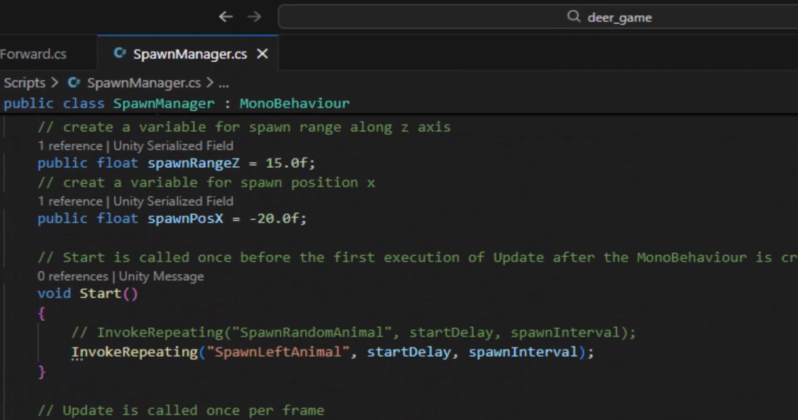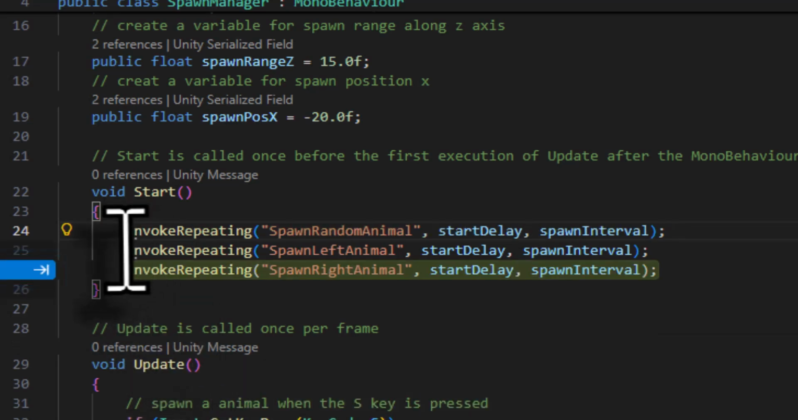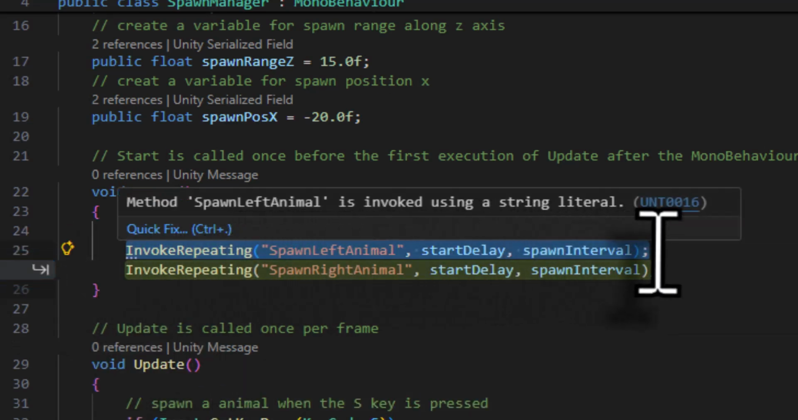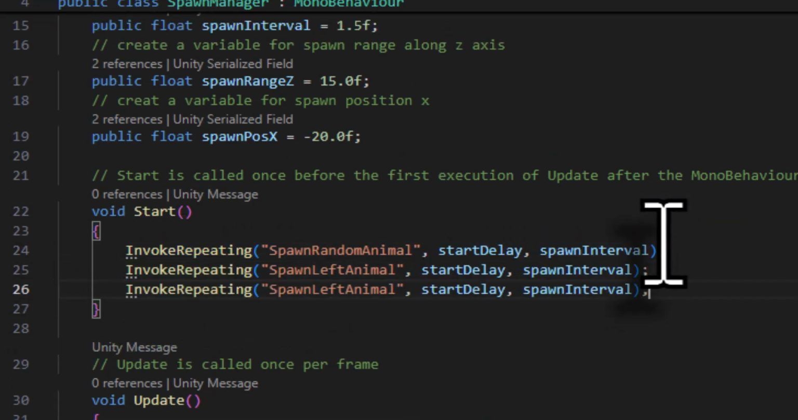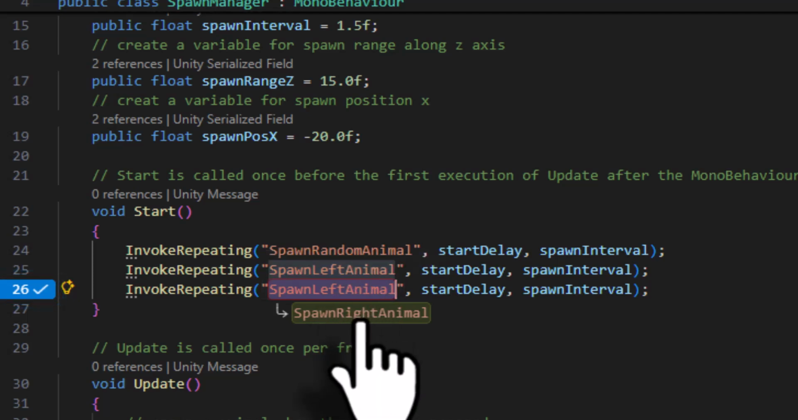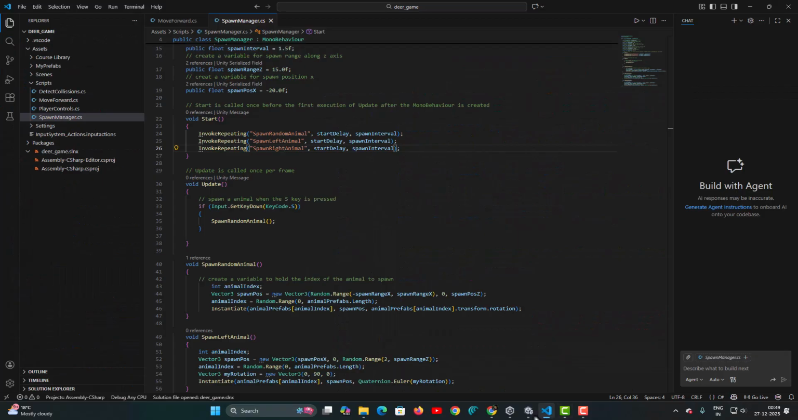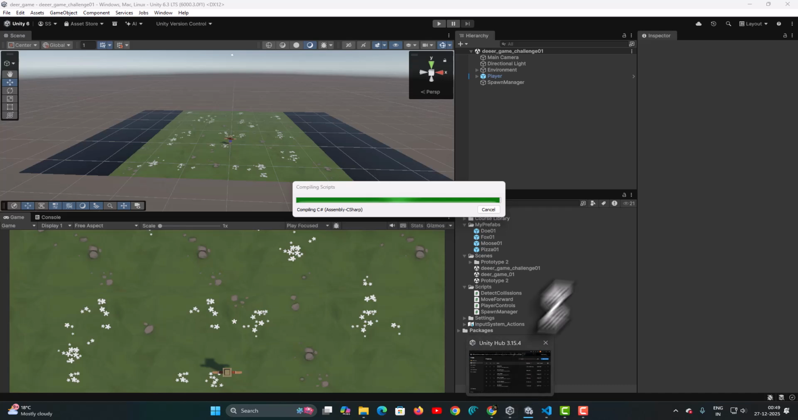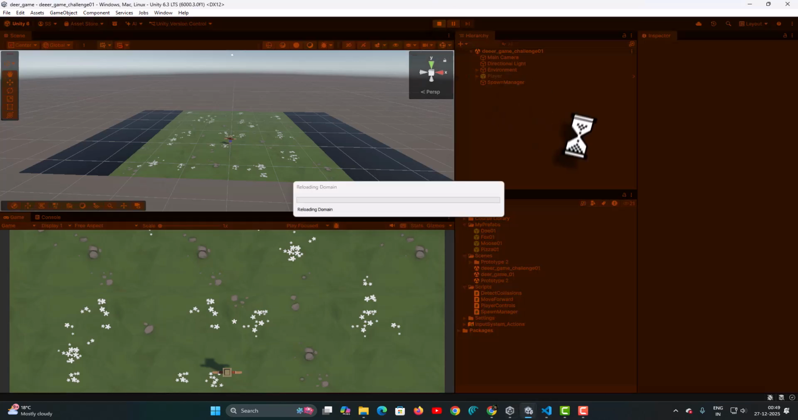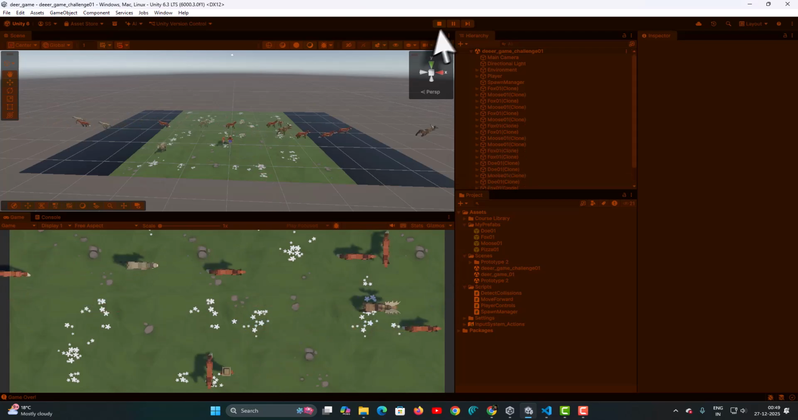I will also come to the top, and in the Start method, I will remove the commenting of the first line and I will add a third line. So I will copy this second line, press Enter, paste it, and instead of SpawnLeftAnimal here, I am going to replace it with SpawnRightAnimal. Using 3 InvokeRepeating methods here, I will go to File, save this, and come back into Unity, allow the script to compile, and then start the playback. Now if you check, I am not seeing anything from the right hand side, so stop the playback.